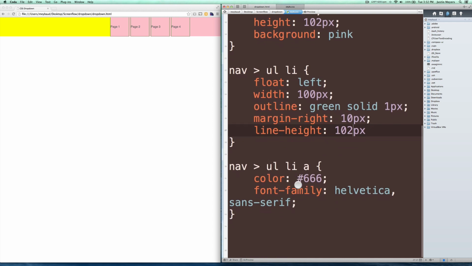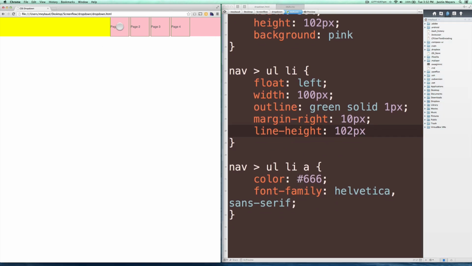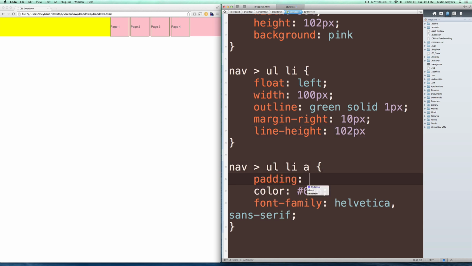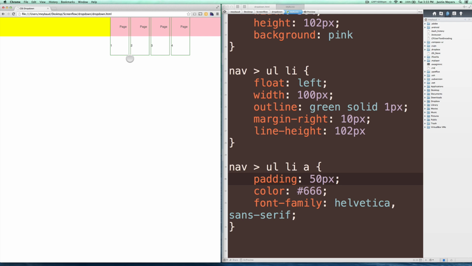So at any rate, in order to make this all clickable though, we really want to add some padding. So we're going to do that directly on the anchor tag. So we're going to say padding. We're going to go ahead and say top and bottom will be 0. Actually, we'll say top and bottom will be 50. We'll just say 50 pixels all around. Let's see how that works.